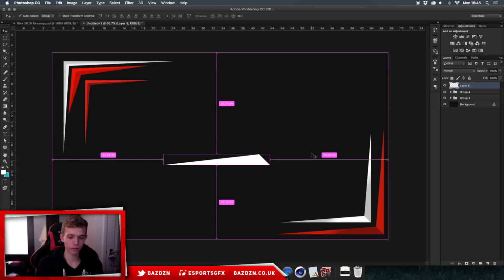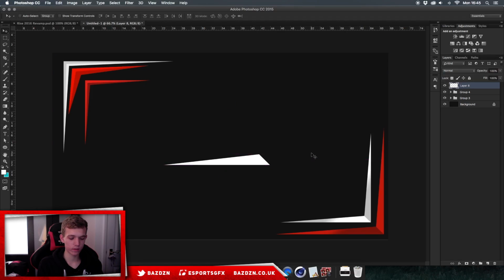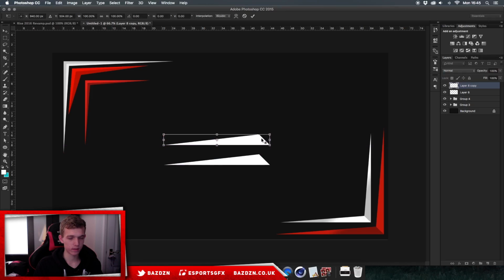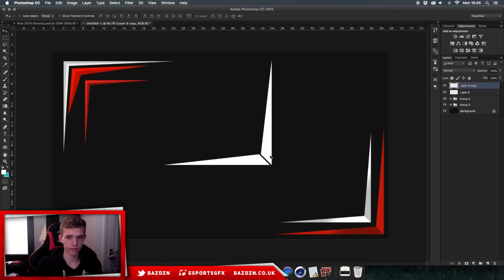To do that, we're just going to duplicate the shape that we've got here. So just press Command J or Control J, and then move it up just so it's a bit easier to see. And now we can just hold shift and rotate it, just like that. And now we can right click and press flip horizontal, and now we can just fit it into where we need it to be. Okay, that's perfect. So now we just move it down.